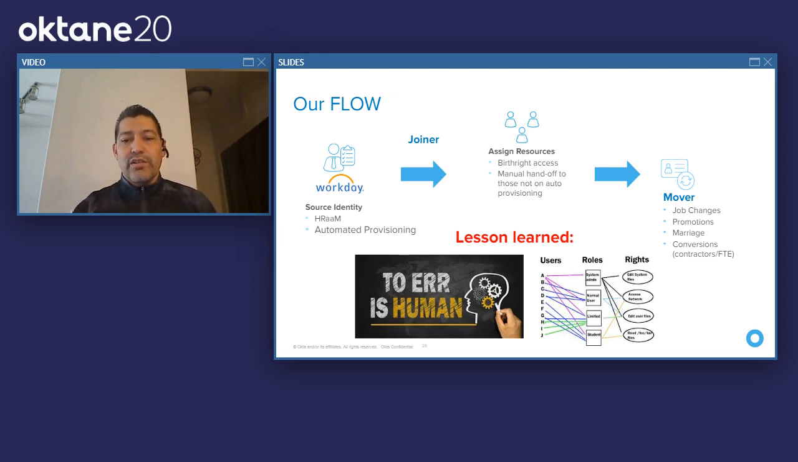And so, lesson learned: start with your users, figure out what roles and rights they need, provision those, and get those updated with your subject matter experts in each of those apps, and match those as you start building out that provisioning.